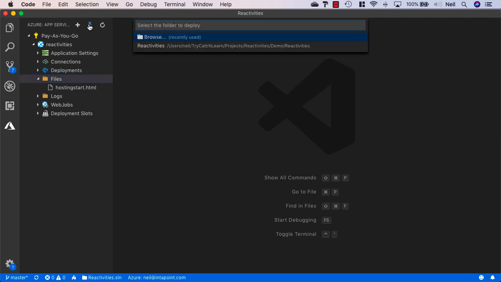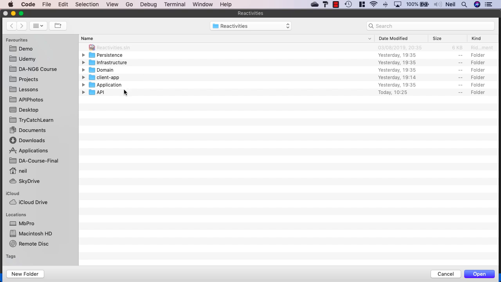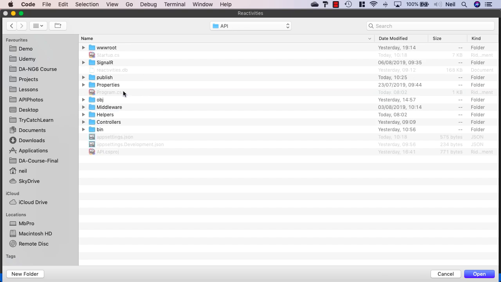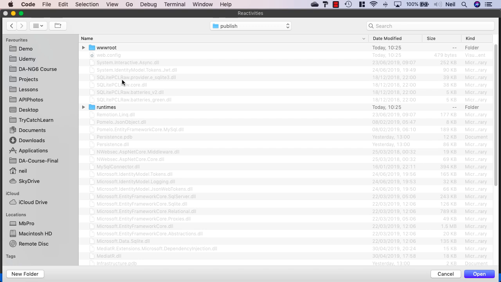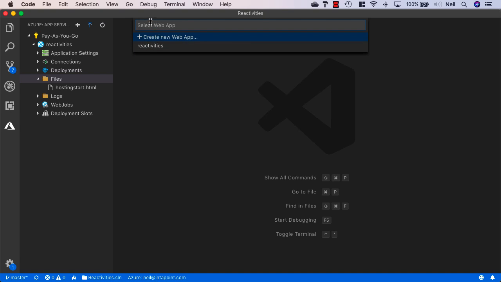I'm just going to click on this, and we want to select the folder to deploy, so I'm going to click on browse, and go inside our API folder and click on the publish folder. In Explorer or Finder you want to see all of these files, and this is what we're going to publish to Azure. So I'm going to click on open, and then we select the web app we want to deploy this to. Now mine's called Reactivities, yours will be called something slightly different, so I'm just going to click on this.